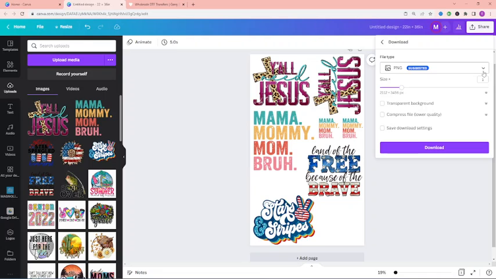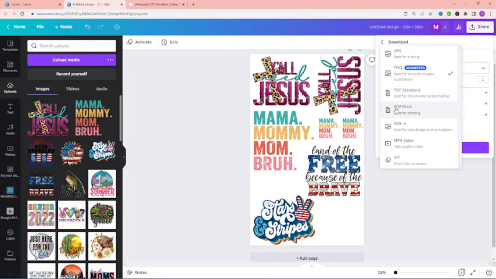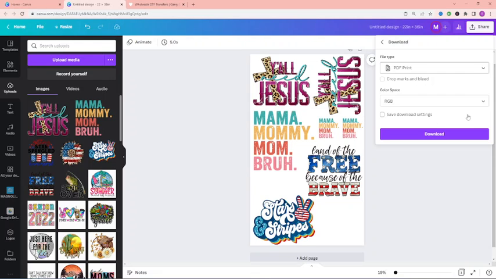If you're using Canva, Canva does not save PNG files as high resolution. I think it saves it at 96 DPI, which is very low. Looks great on screen, does not print well. So we're going to click here under file type, and change this from PNG to this PDF print. Click that. Everything else is going to be fine. Just leave everything else the same, and click download.